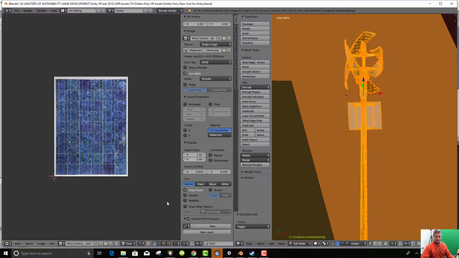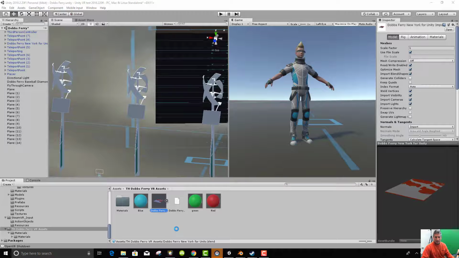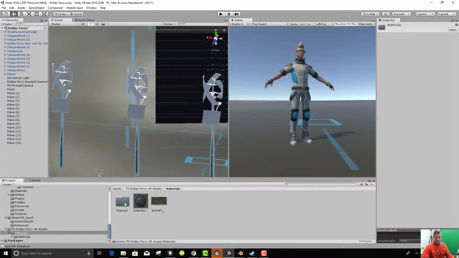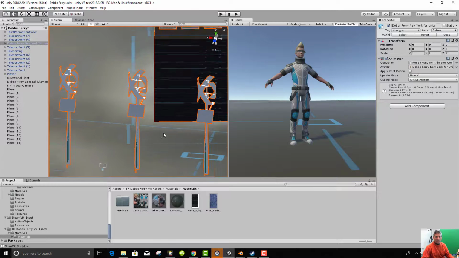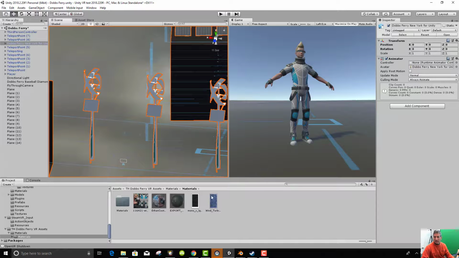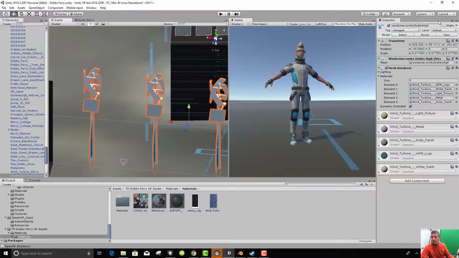Now what we want to do is go back into Unity, and it should have updated in materials. There it is, the wind turbine one. And we've got to put it on there. But to do that, we have to select the windmill, and it should have wind solar combo Dobbs high. So it has several different materials on it. It has the light fixture, the metal, and the solar panel, and the logo, and the white paint. And what we want is the solar panel.